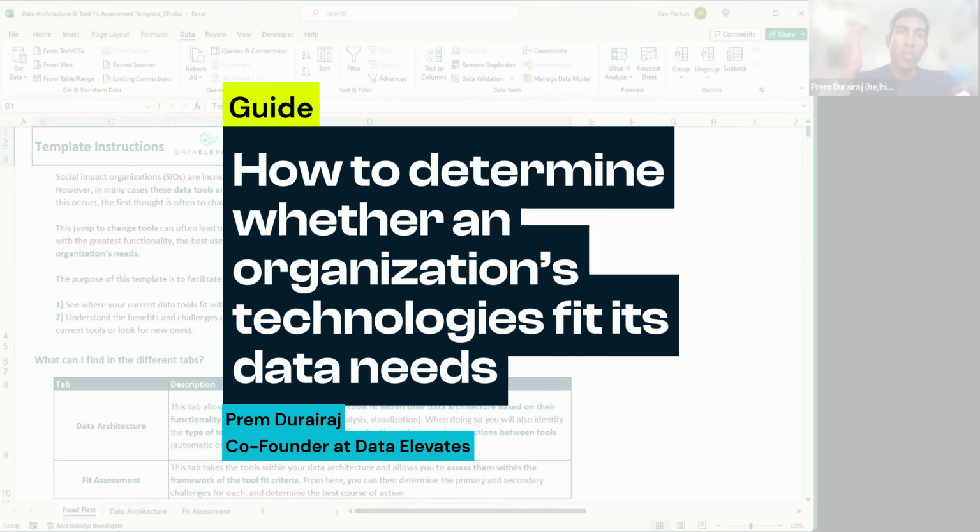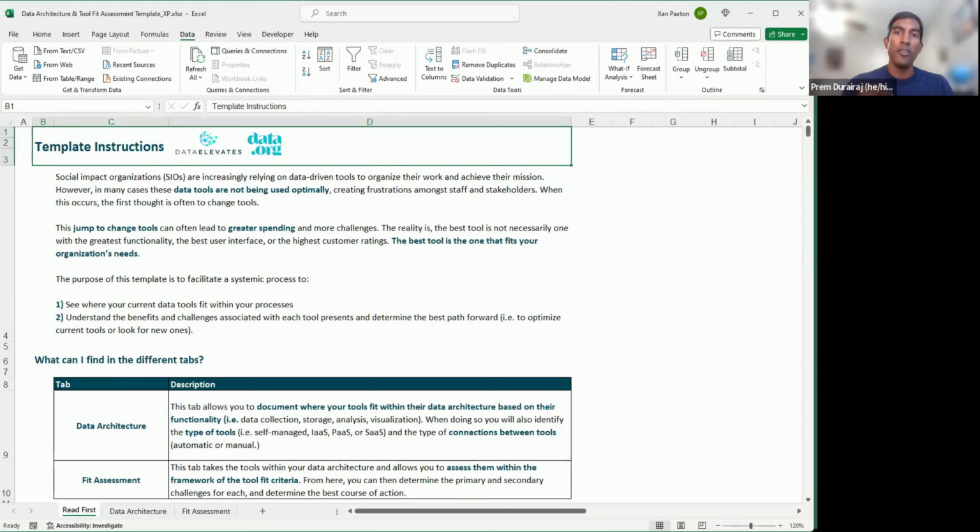In this video, we will be going over how to determine whether your data tools are adequately fitting your organization's needs. We recommend this guide to anyone who is considering changing their data tools, wanting to optimize what they already have, or just looking to better articulate their needs and challenges with their teams. Our team has developed an easy-to-use template to help guide you forward.